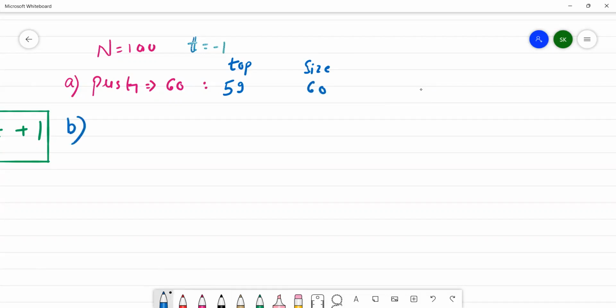Now next, if I am popping, I am talking about the same array, I am popping out 40 elements. Where will be your top element now? Where will be your top pointer? 19 index, correct. What will be the size? 20.